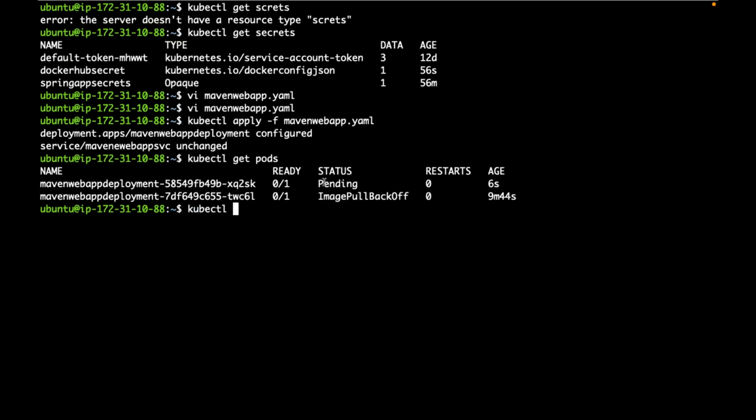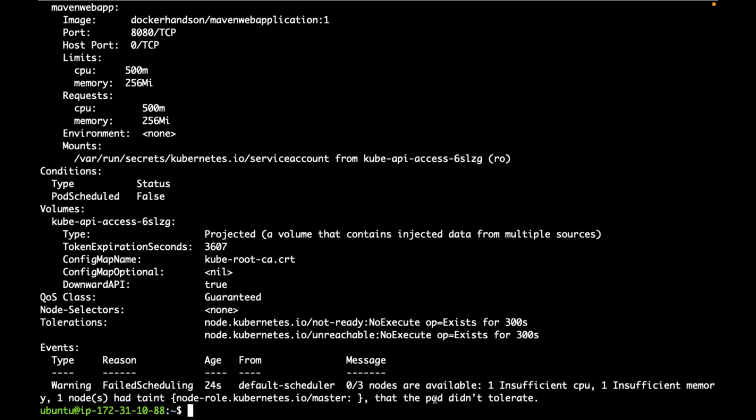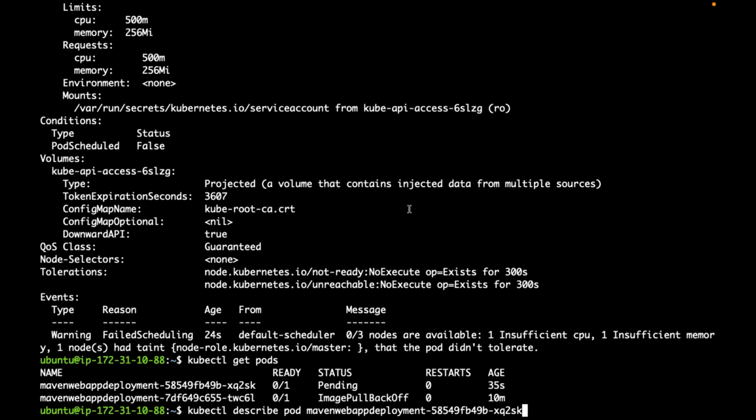Now it is in a pending state. Let's see why it is in pending state. It is in pending state for a different reason. But is it able to successfully pull the image? Now I passed the image pull secret, so it is not in this error. It is in a pending state. Why? If you see, it is not an authentication issue.